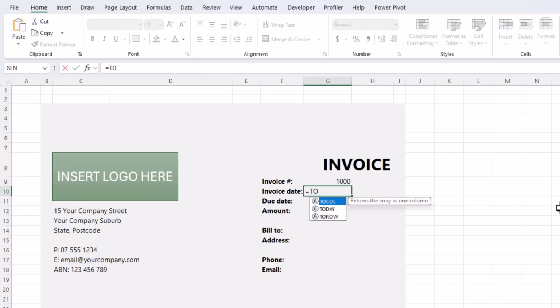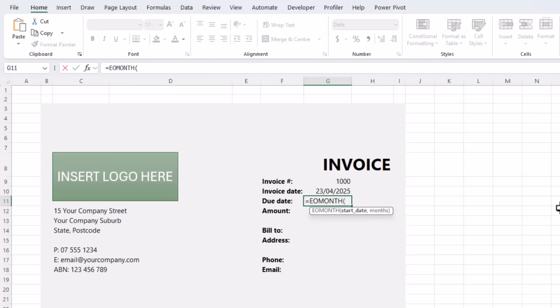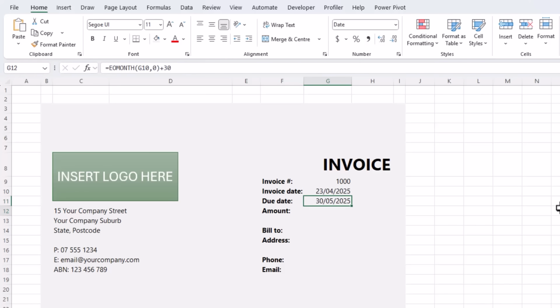For the date, I'm going to use the TODAY function, and it simply updates every day without me having to do anything. And then for the due date, well, this might be your invoice date plus 30 days, or maybe you use a net 30 end of month, so we could use the EOMONTH function to find the end of the current month and then add 30 days to that. For the amount, we'll come back to that in a moment. And then obviously here I'm going to enter my customer name, address, phone number, email, etc.